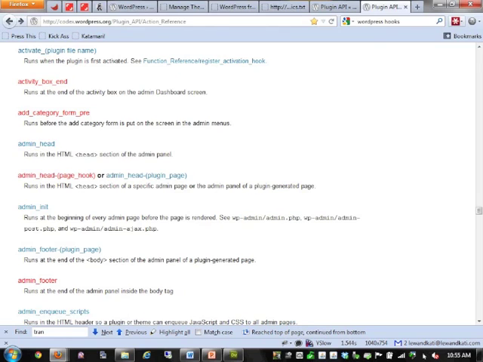Admin head is one, but then there's also admin_head-page_hook or admin_head-plugin_name. And these are important. If you're running certain jQuery on your plugin, and you only need that jQuery to run on your plugin options pages, you shouldn't include it in admin head because it'll run everywhere and it might run into conflict. So to reduce conflict, you use admin_head-plugin_page, and if you search the code for admin head, you'd see what variables are being passed and how to get what your plugin page slug is going to be.